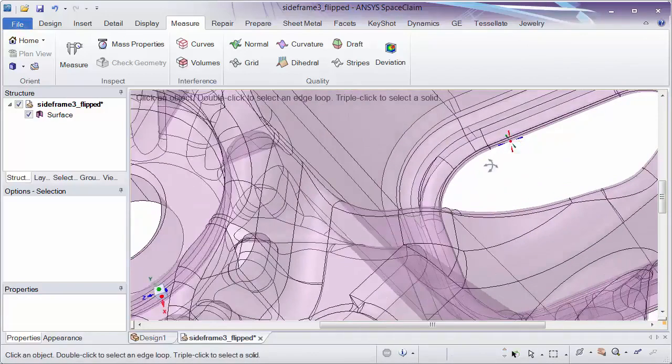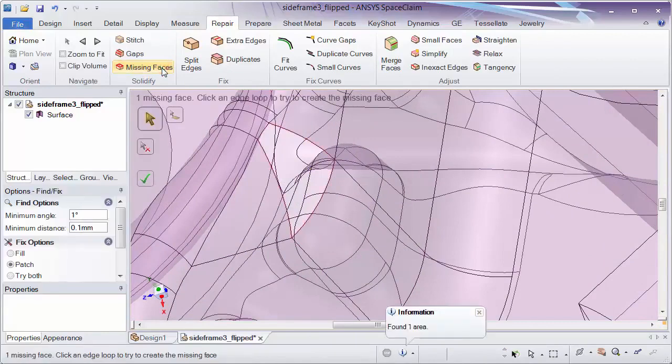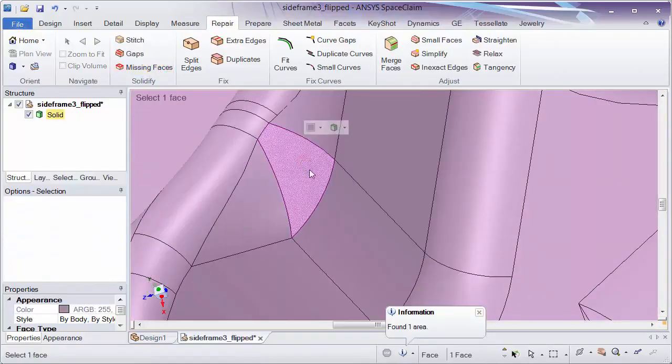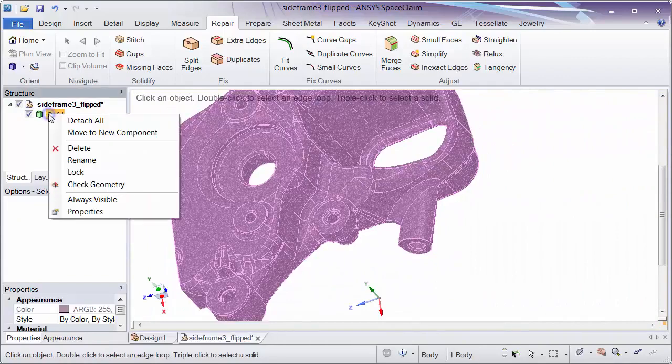Now that sphere is gone, but also there's still no face here, but this is an easy fix. We just go to our Repair tab, turn on Missing Faces. It finds that missing face. We can click it, and now that face has been patched in. And again, we have our solid. So let me zoom out a little bit. Let me right-click here and do a check geometry.